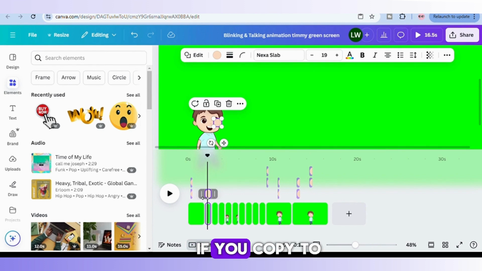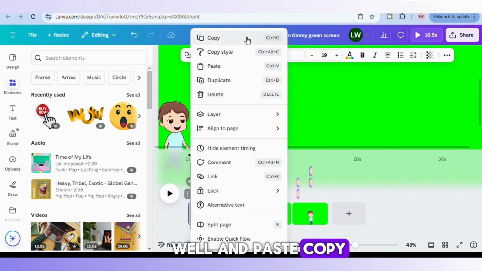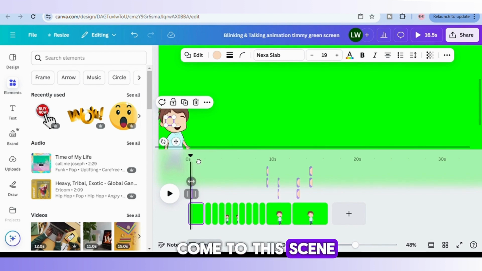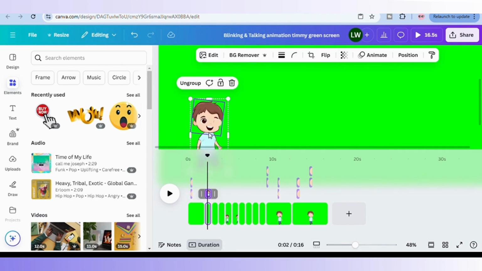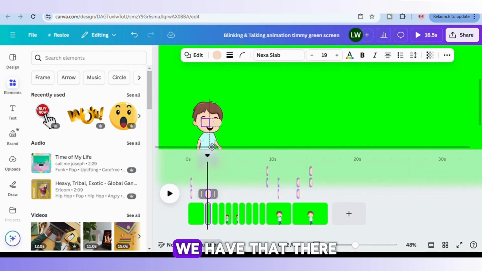You can see that if you copy it to another page, it's going to increase in timing, but we'll adjust the timing. Let's copy one as well and paste. Copy, come to this scene, paste. So we have that there. Note that the animation is still there.